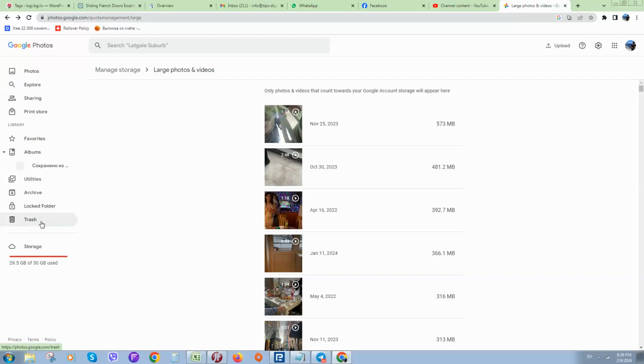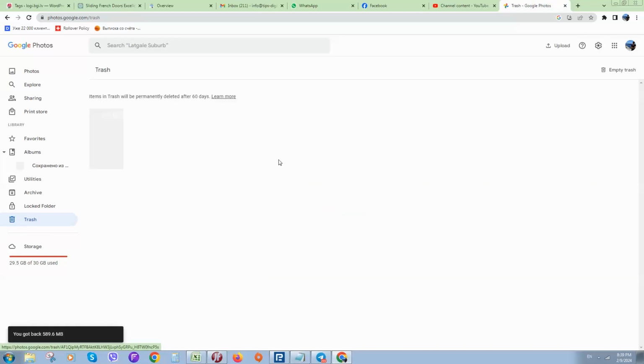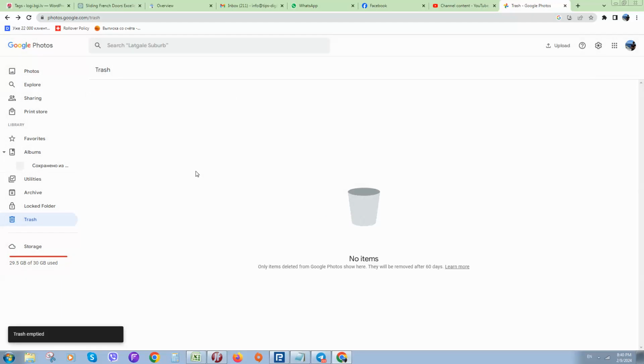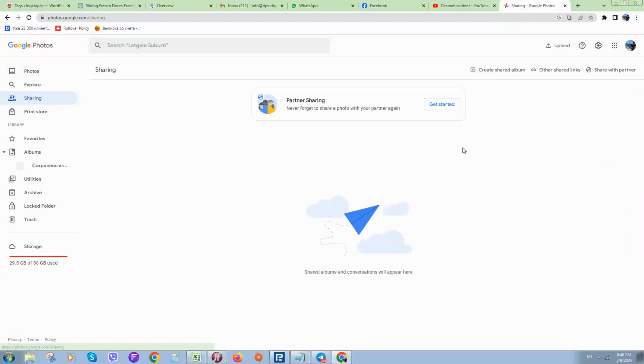And also when you have deleted something, go to trash also. Here it is. Don't forget to click on empty trash, and now you will clean it like this. So guys, you can check everything in these photos and video sections, delete all unnecessary files, and you will make some free space like this.